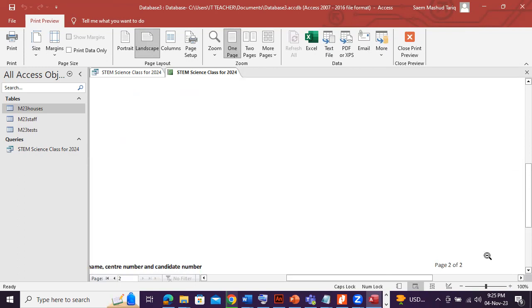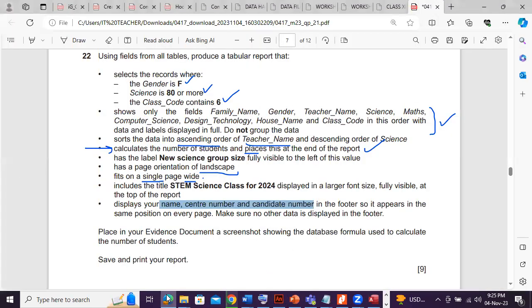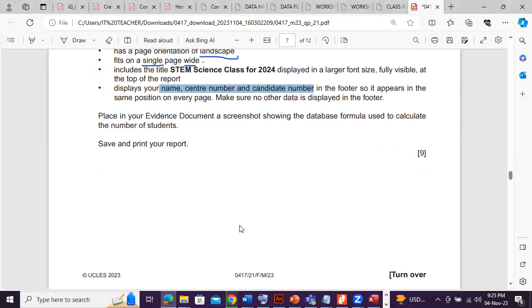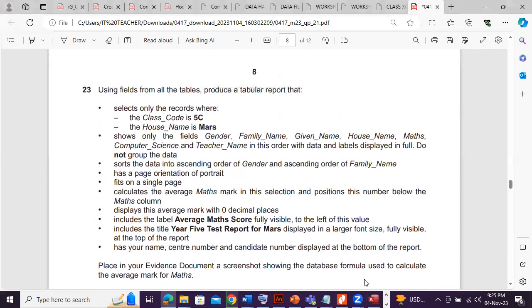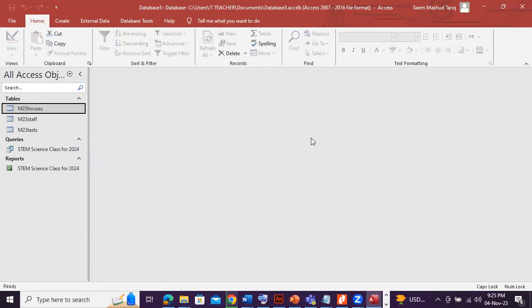Right? So you see, on every page, I'm getting this name, send number, candidate number. Page 2. Okay. So we're done with this. Now we're done with this report. Let's make another. So obviously for the next report, I'll just close this. We have to make a new query. So we're done with this. If I have to make a new report, I have to make a new query.